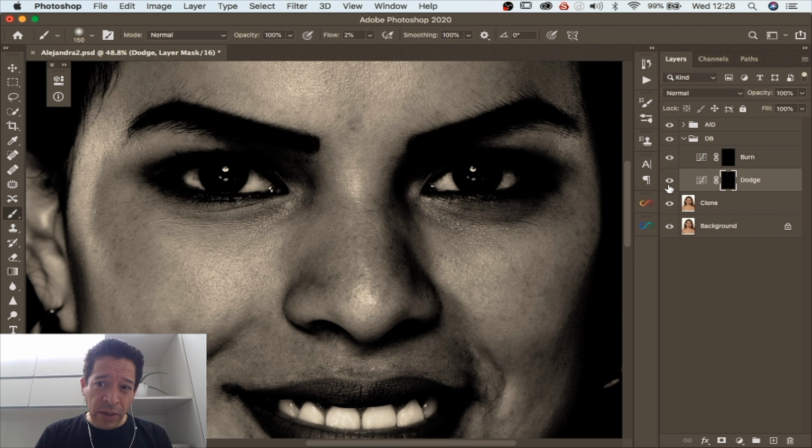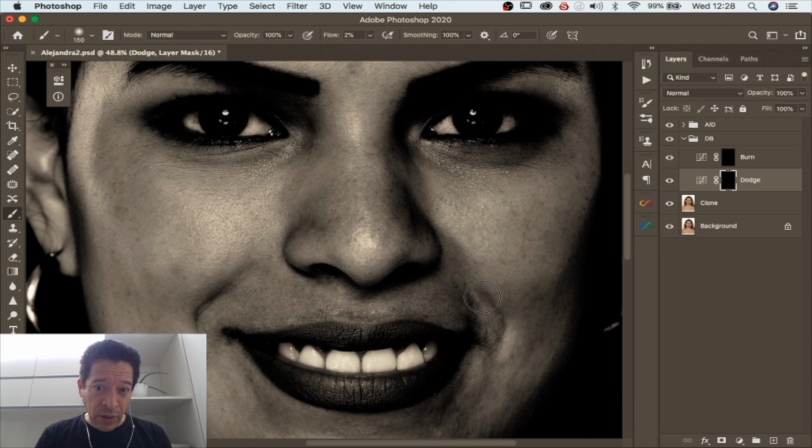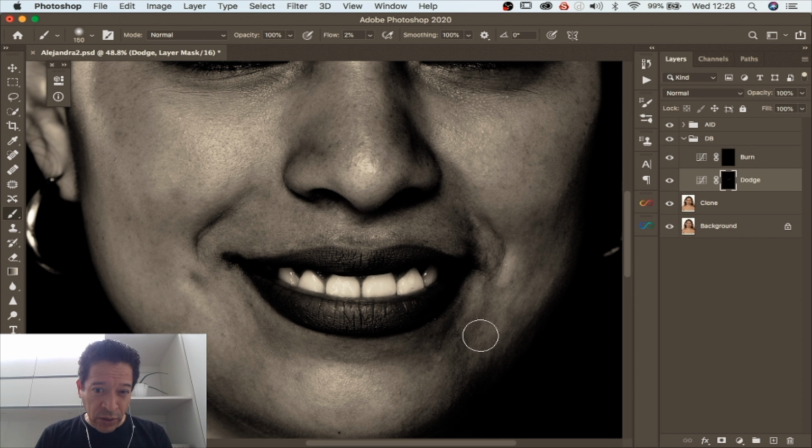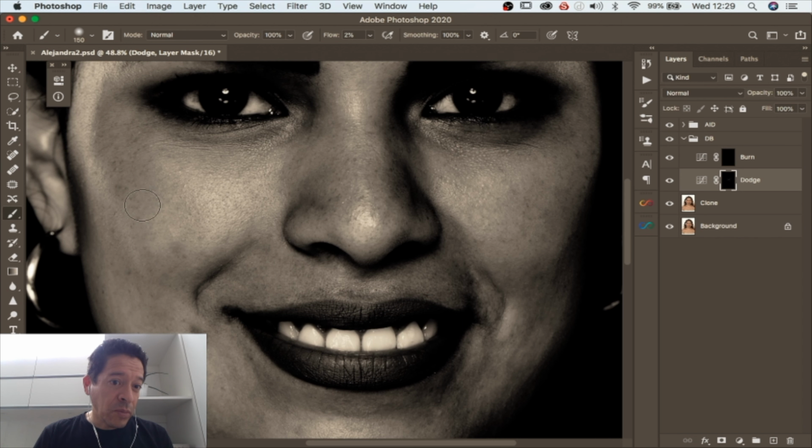Okay, so let me see the before and after. You immediately see how the image starts to get a little bit less shadowy, less dark, and you start bringing up all those unnecessary shadows. Remember what I'm saying: don't get rid of the shadows that give three-dimensionality to the image, because otherwise it's going to be too flat. So just make sure you highlight or dodge the areas that are important for the skin to look more clean, more steady.